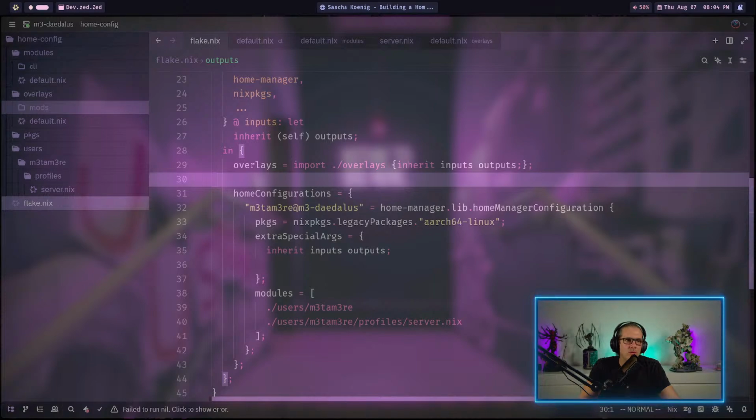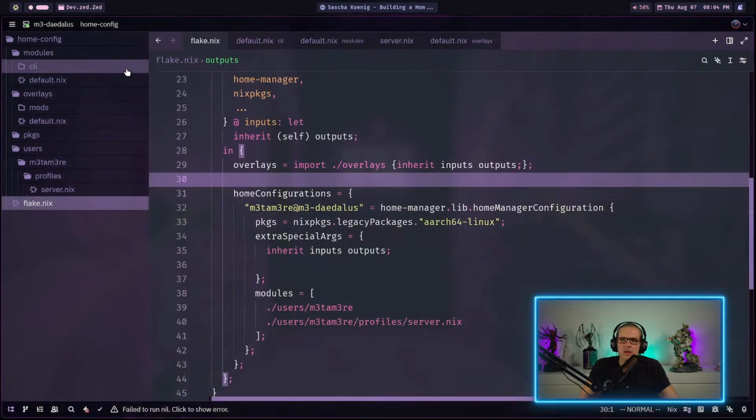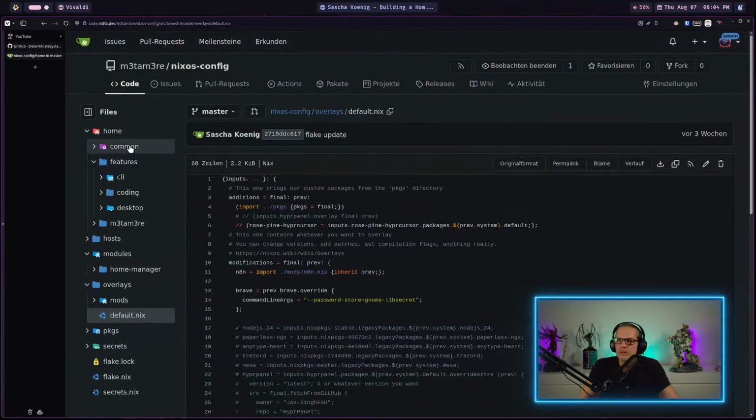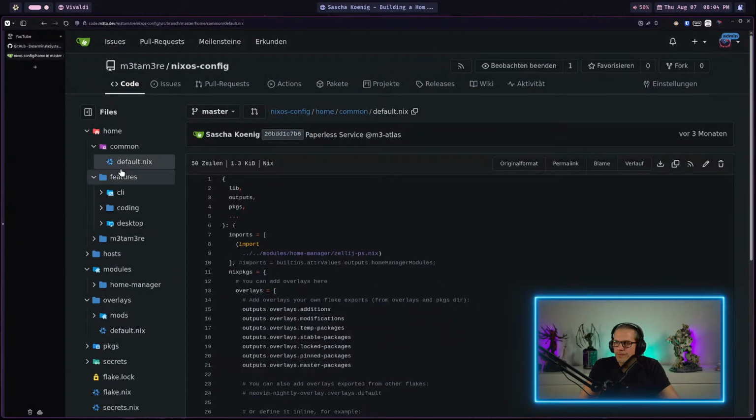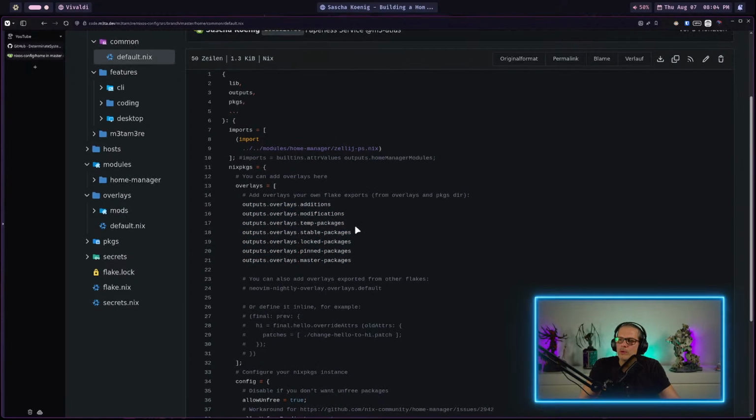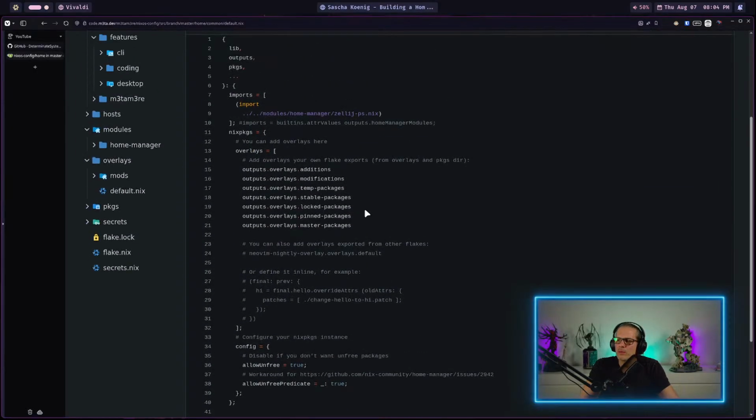When we talk about overlays, that is something I have in my system configuration. Down here in my common default.nix file. And here you can see we have the overlays we had specified in the file. So we have the additions, modifications, and so on and so forth. And we need to make this a little bit easier.